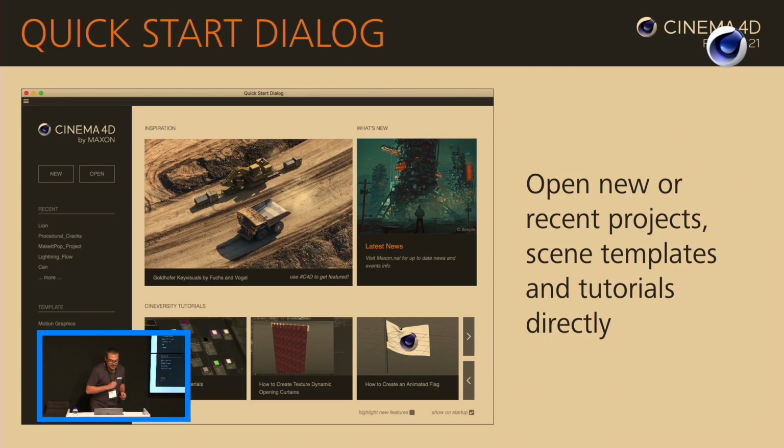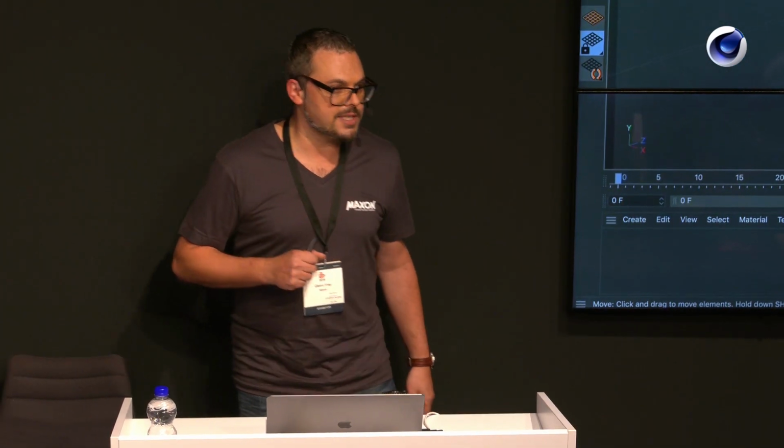Oh, this was the quick start dialog that opens up when you open Cinema 4D. You've got your recent files and tutorials and everything. Of course, you can click that away, so that it never pops up again, but if you want it, let it stay there. And here is the new interface.